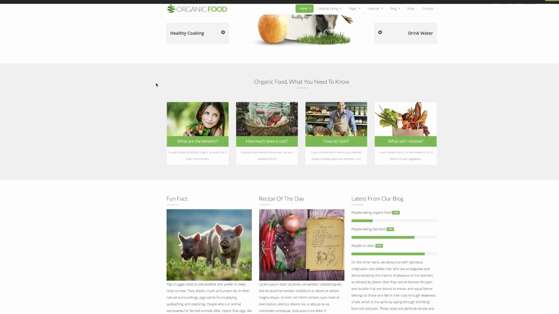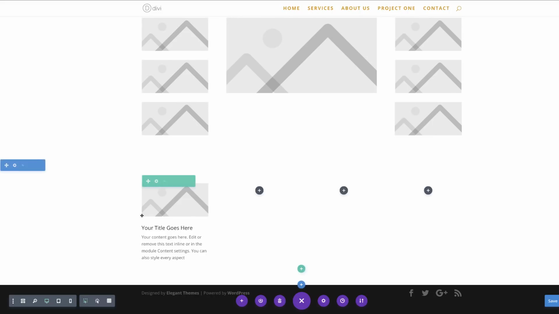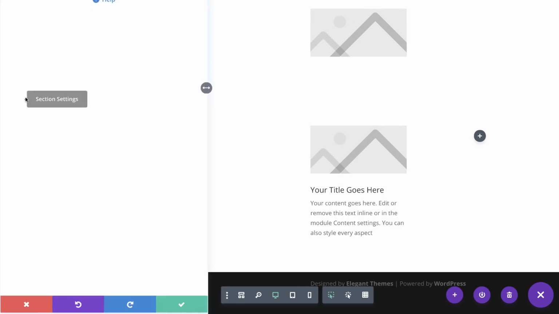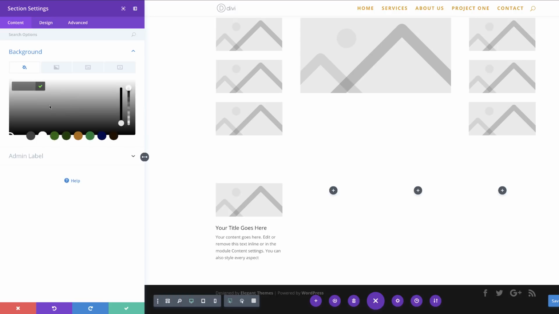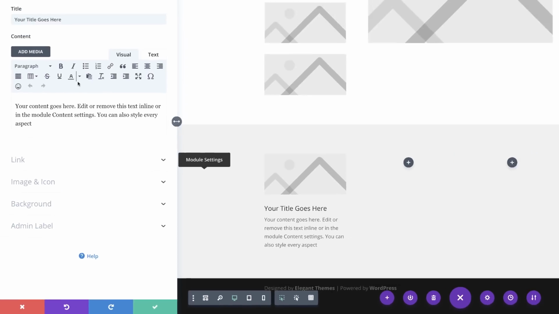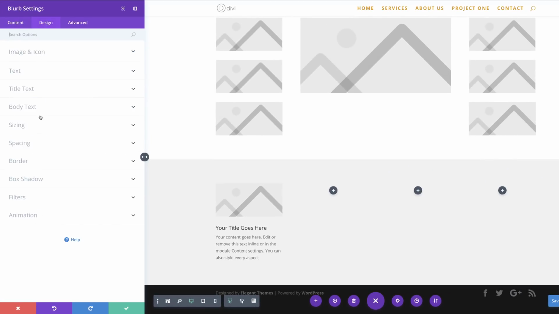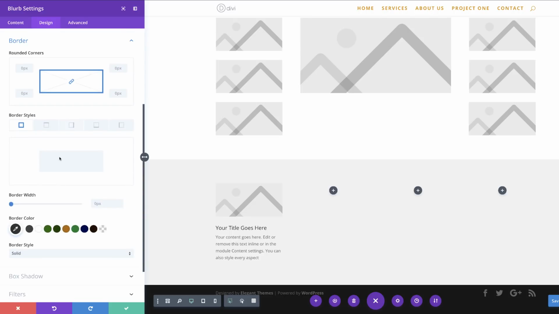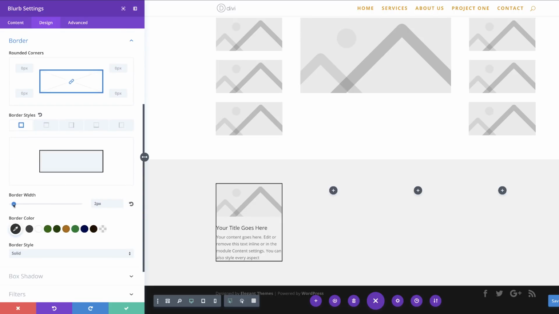So we're going to need a color here in the background as well. So let's go ahead and do that. So I'm going to come over here to my section settings, click on background, and we're going to add that light gray again. Save that. Okay, so that's looking great. So what I need to do now is to go in and make some customizations to this blurb. So I'm going to click this gear icon here, click on design. So we're going to start off with the borders. So I'm going to add a border to this. So the border I'm going to add is 1 pixel. We're going to add some rounded corners. Let's try 4 because that's what we used before.